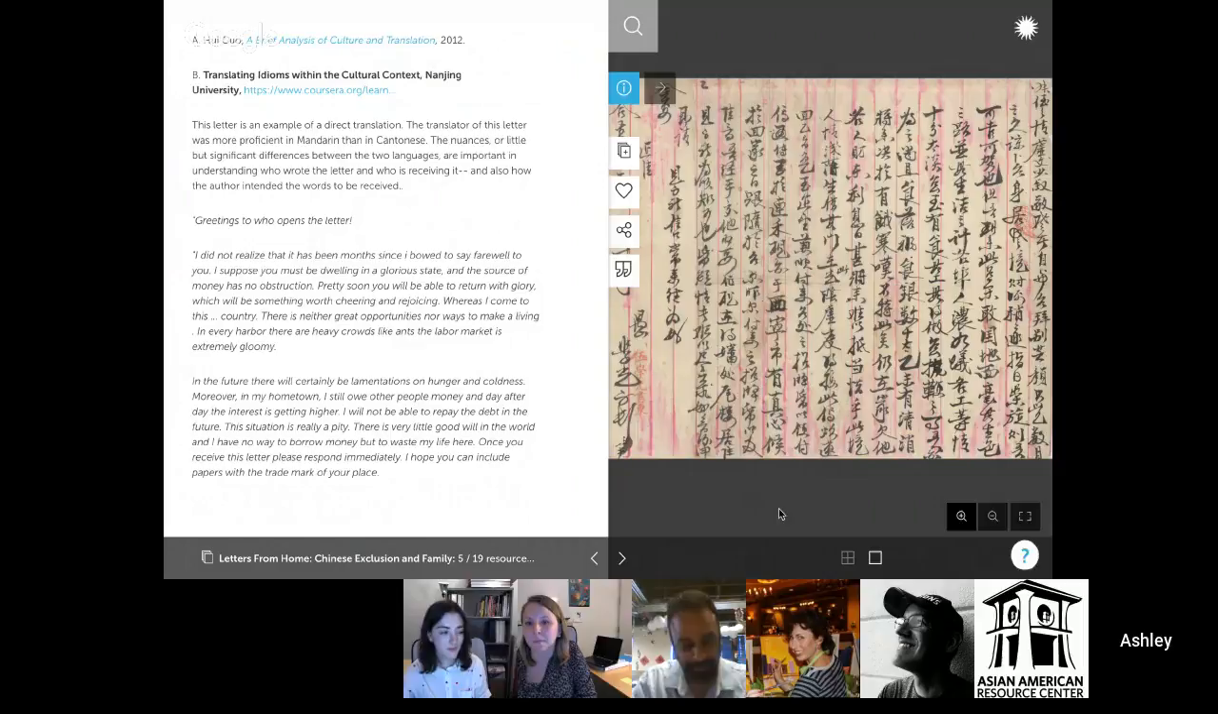One of the women on my staff specifically studied turn of the century letter writing in China. It just so happened that we had this person with us. And I didn't even know that. I didn't remember that when we hired her. So we went through and she was able to provide a much richer translation of all of these documents.